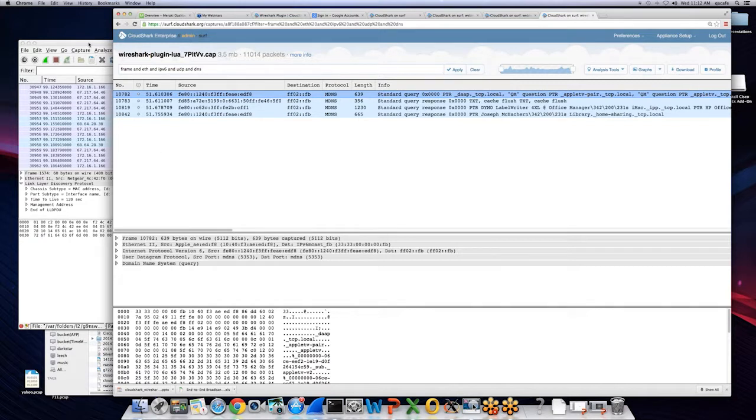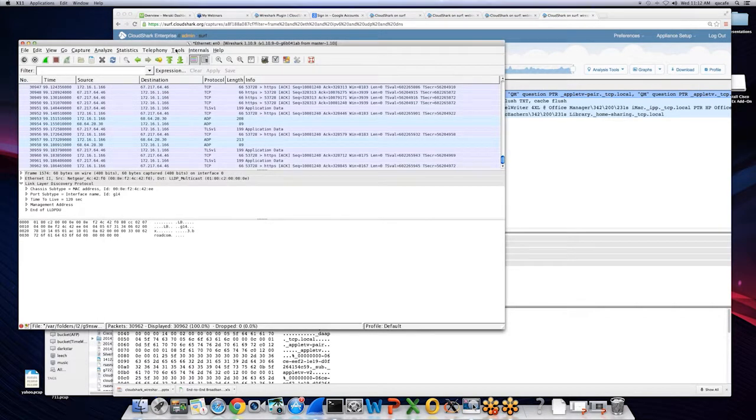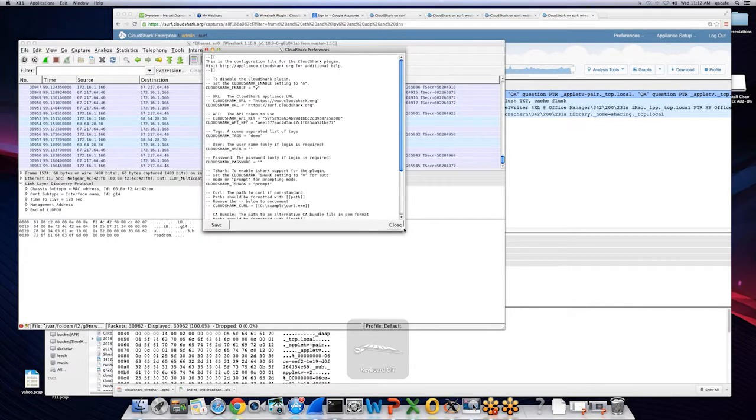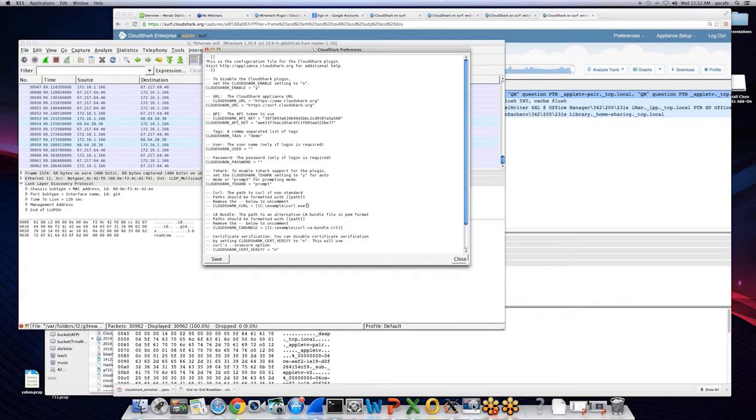Let me go back to Wireshark now and take a look at the configuration one more time, and take a look at the preferences, because I now want to show you how this works with TShark as well. So a lot of our customers are often automating using capture tools. TCP dump is a very common one, but some of our customers also use TShark as well. So I want to show you how easy it is to integrate this plugin with TShark automatically, so that if you're capturing, you can have your capture sent automatically to CloudShark.